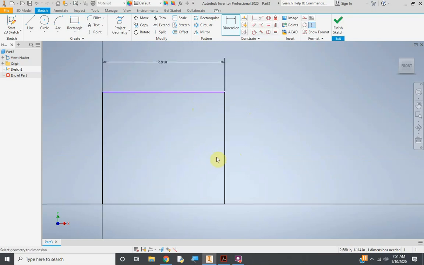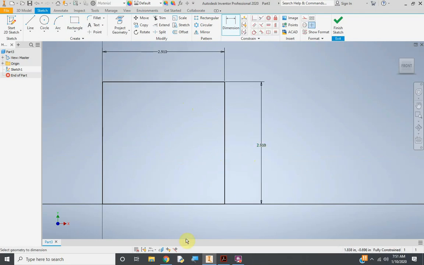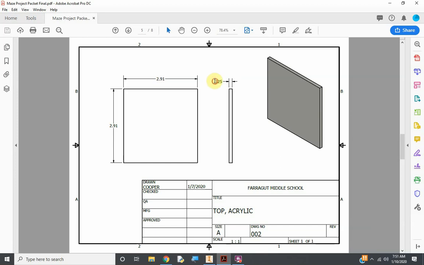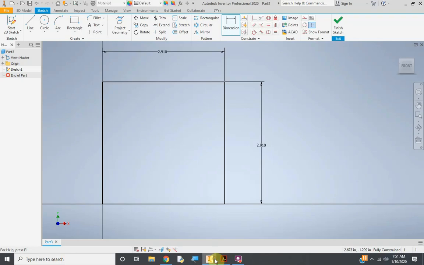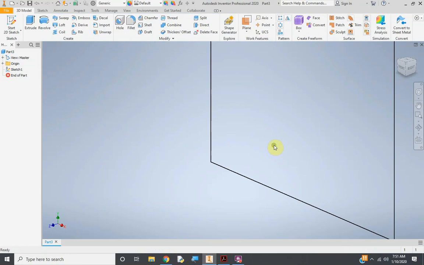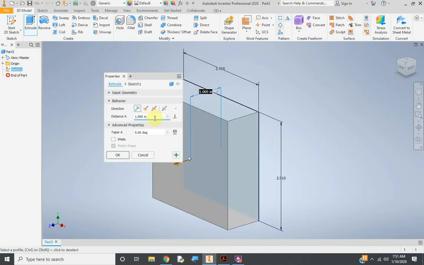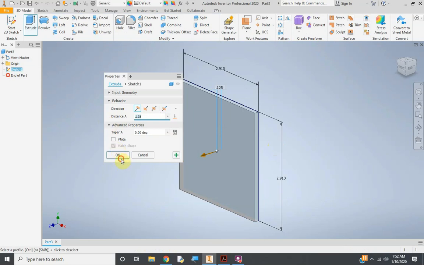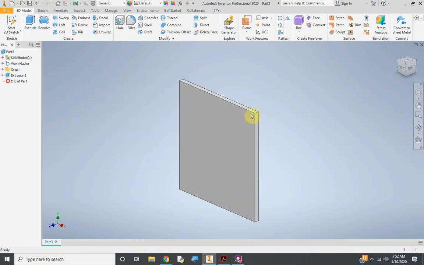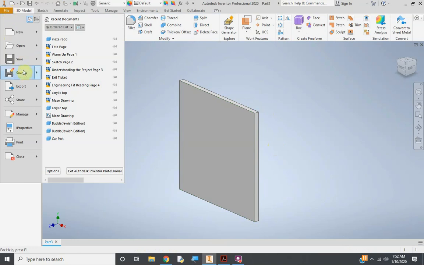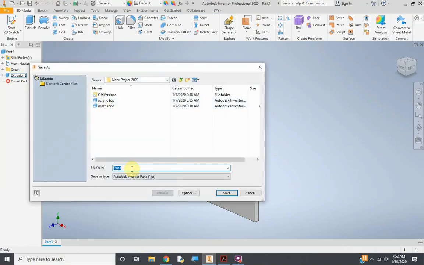I zoom out a little bit. Click, click, 2.91. I'm just going to make sure that matches with the sheet. It does. And my extrusion is going to be 0.125 in height. So I finish my sketch. Hit E. And make it 0.125 and hit enter. After that, that's it for the acrylic top, that's all. File, save as, and you name it acrylic top or something and give it a save. I already have mine saved there.